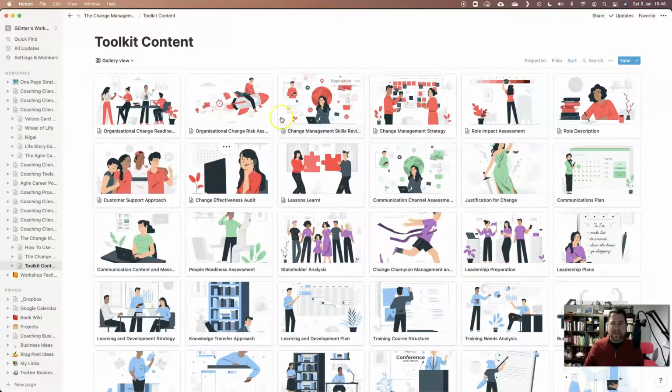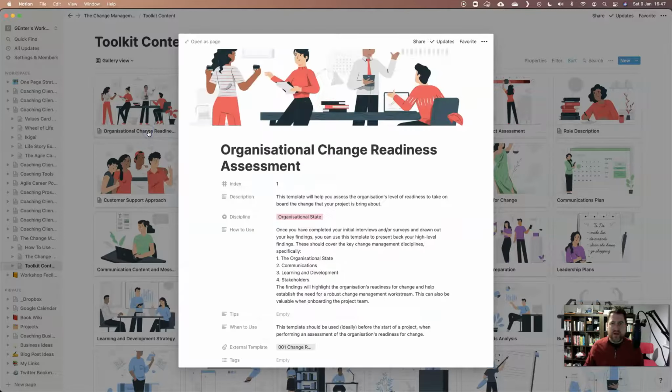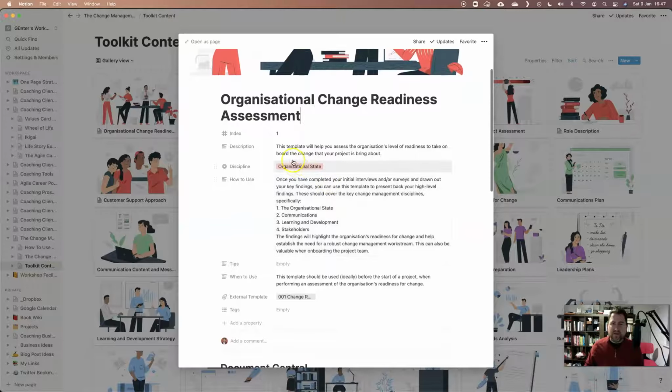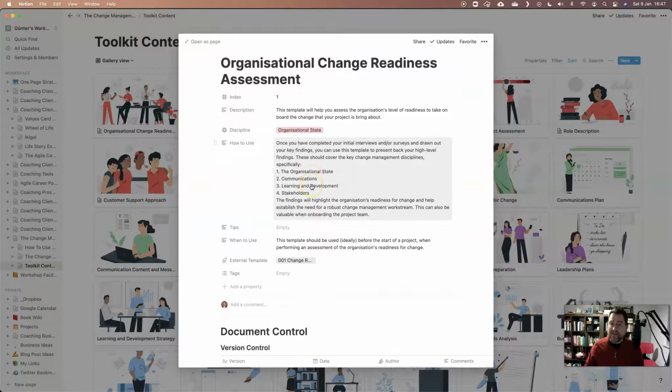You can see I've only just finished up the red ones here, which is the organizational state. That's as far as I've got. There's a bit more work to do, but let's take a look at what some of these look like. So the first one I'm going to jump into is the organizational change readiness assessment. And what you can see here is the same information you saw in the table layout, but it really just tells you a little bit more about when and how to use this template.